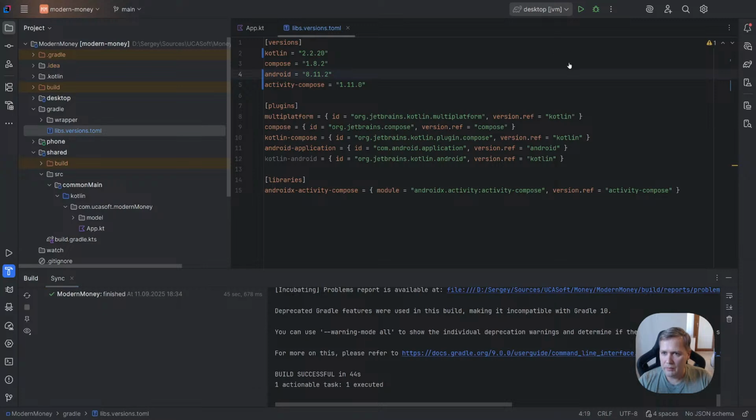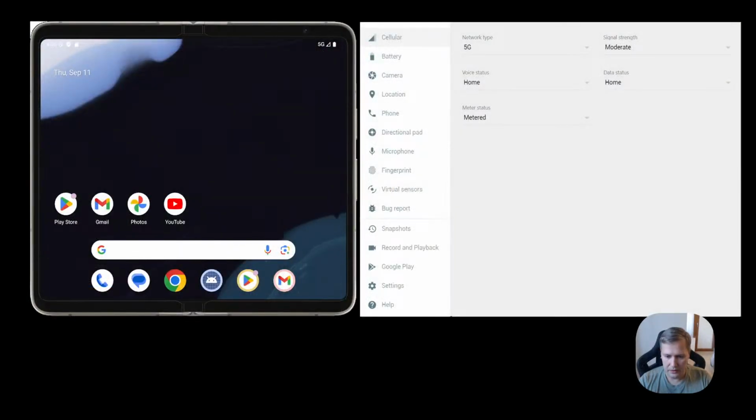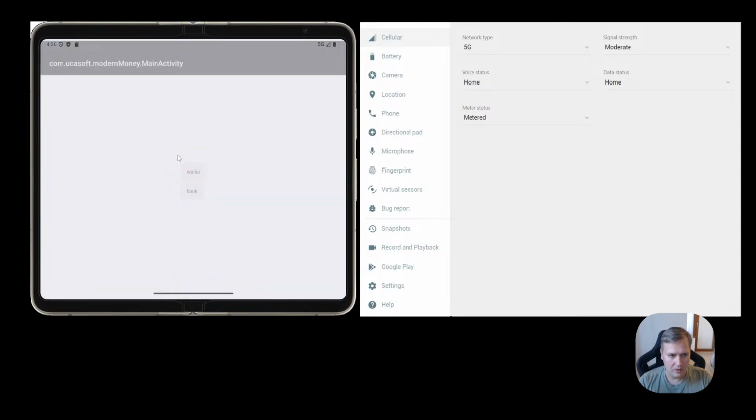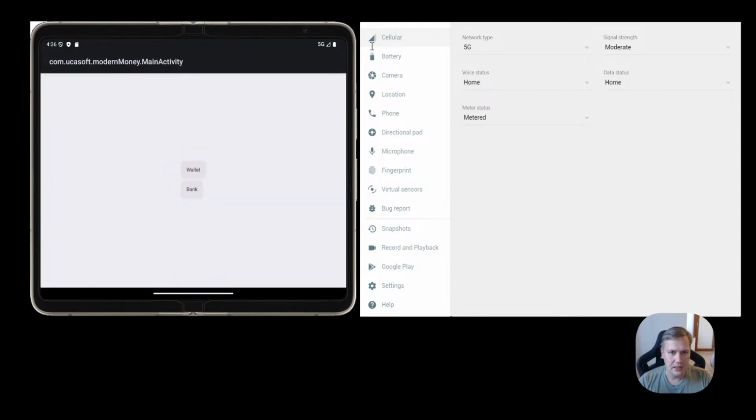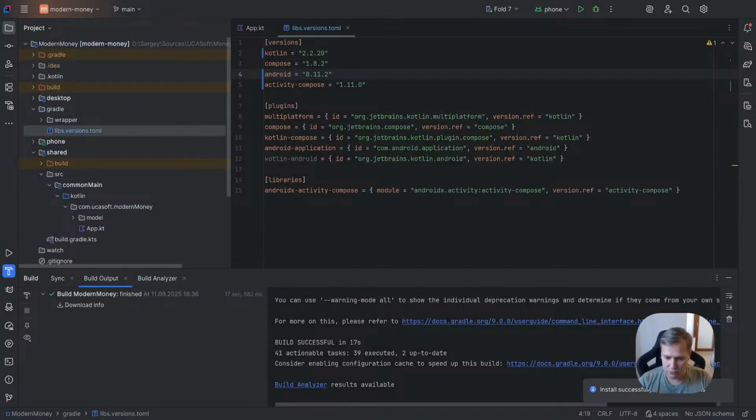Okay, so we build it, and yes, I have this phone, and let's try to run it. You should see my emulator, and hopefully everything will be okay. Yeah, okay, so the update was good. So let me switch back. I also shall not forget about it.